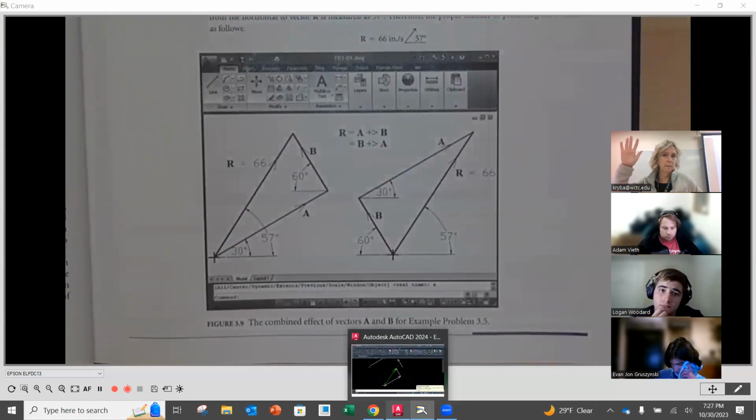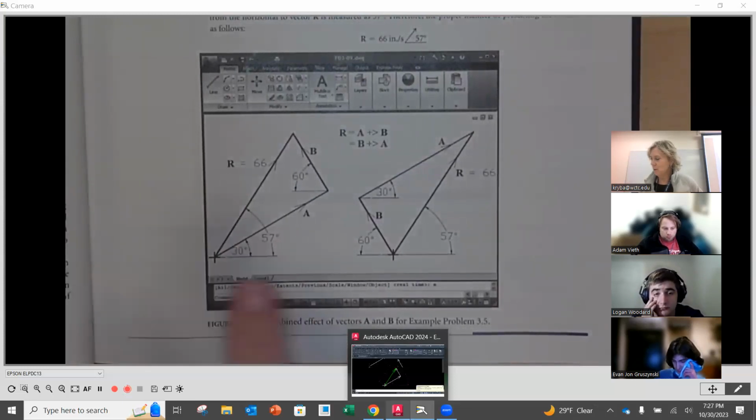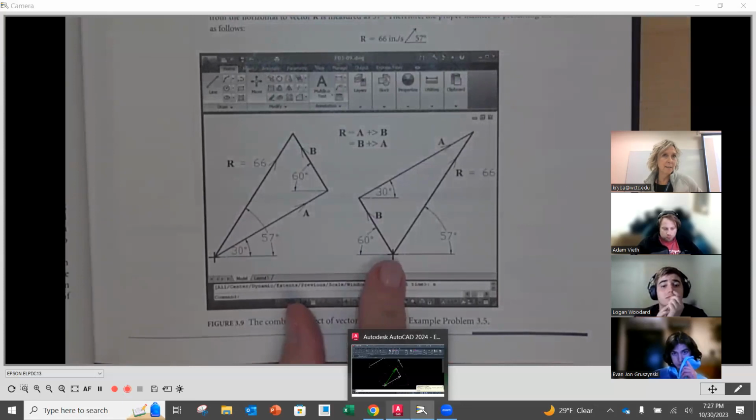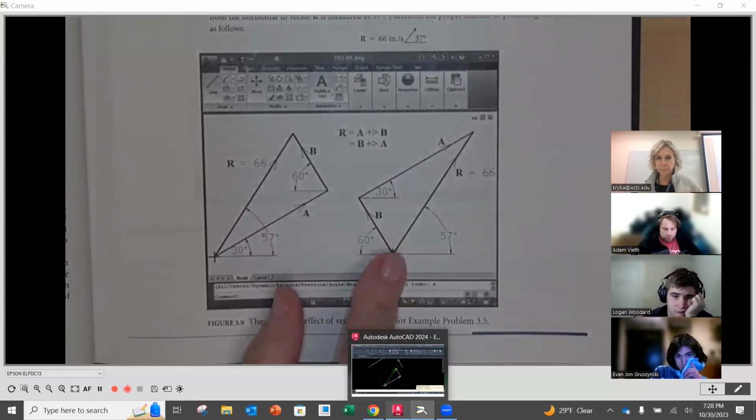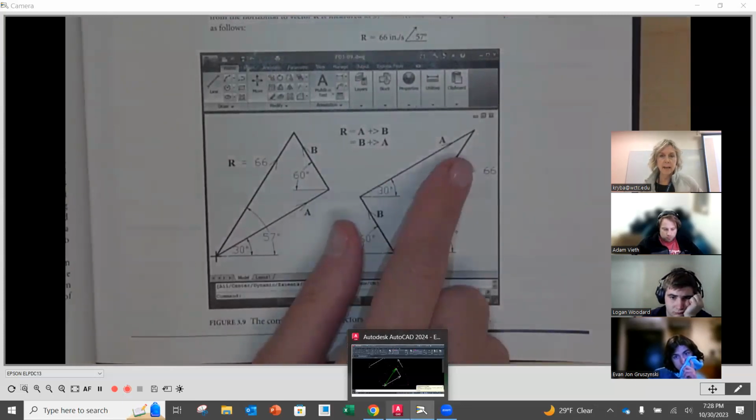Familiar? Okay. Now, if you want me to, I'm happy to add these in another order, but you'll notice here, I'm not going to take the time to do it on our AutoCAD, but you'll notice that at that same origin, I've got B plus A.